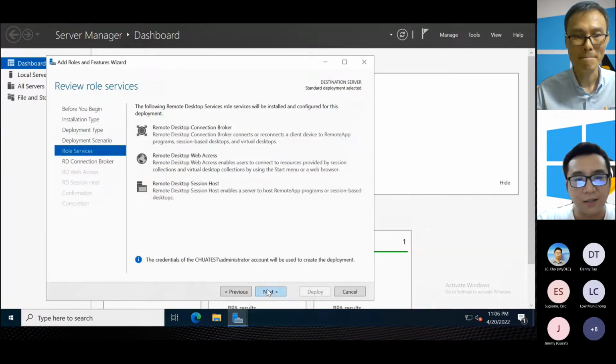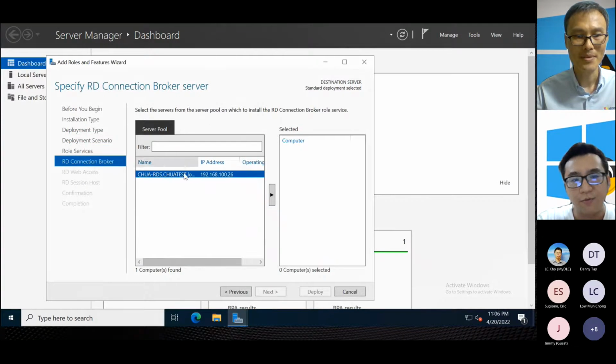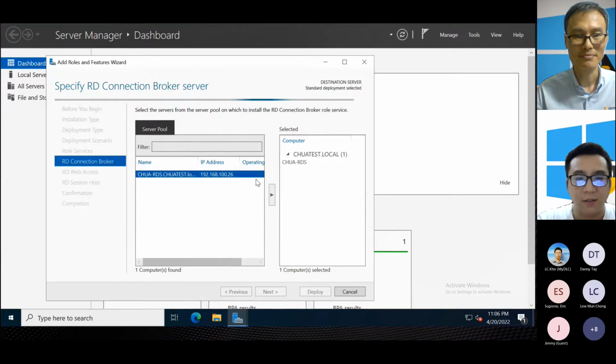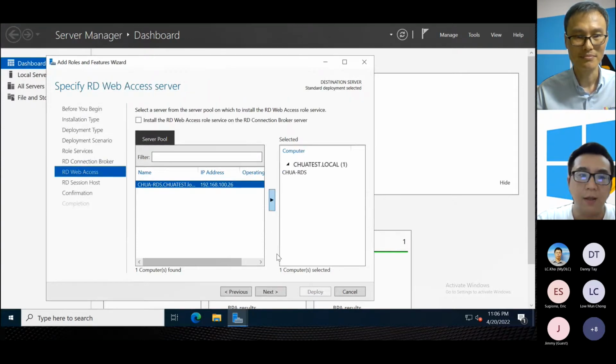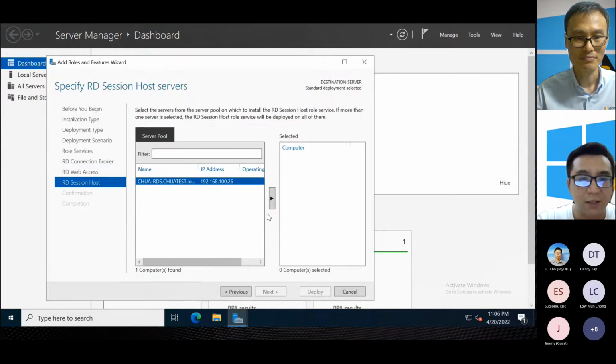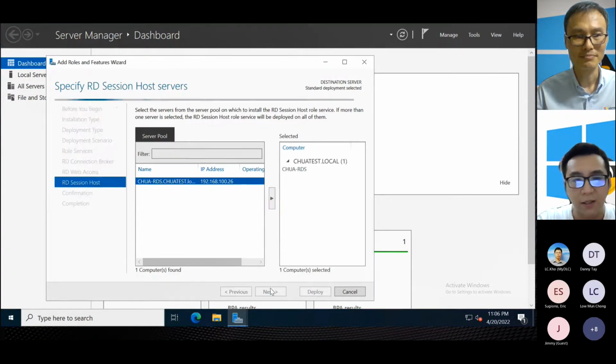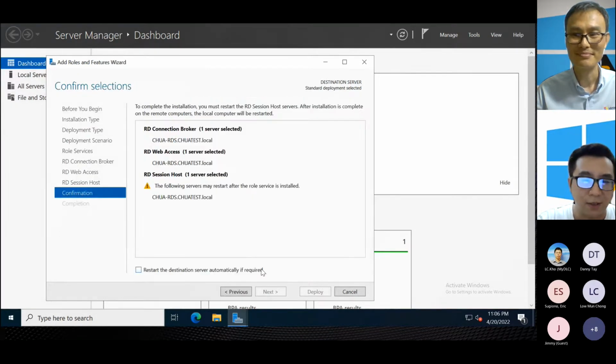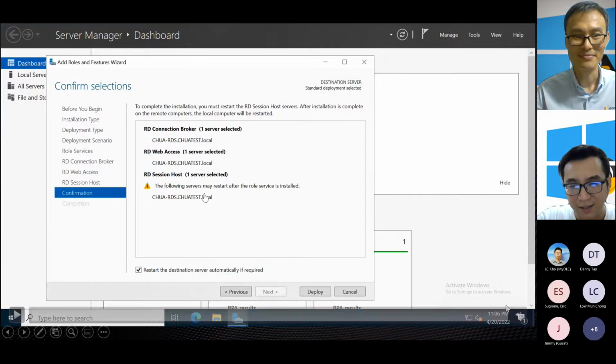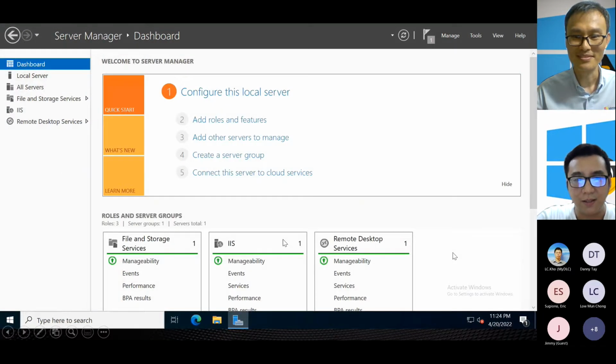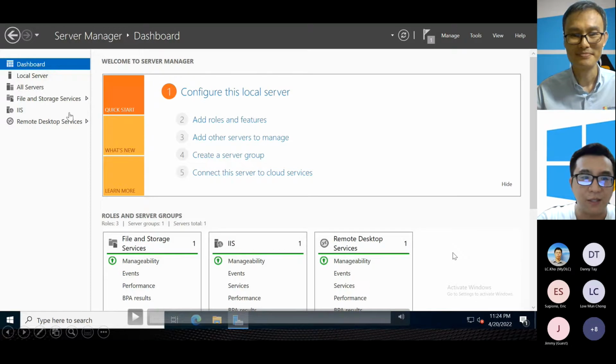Then click next. You follow step by step, as the wizard actually guides you. Add the servers which you want to become the RD connection broker, the web access, and the session host. Once done, you just need to click deploy. Of course you need to tick this one, restart the destination servers. After you deploy, it's completed. Once completed, you will see that the remote desktop services appear in the server manager. So you just click this one.